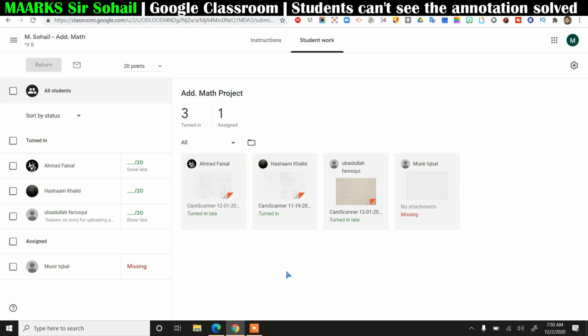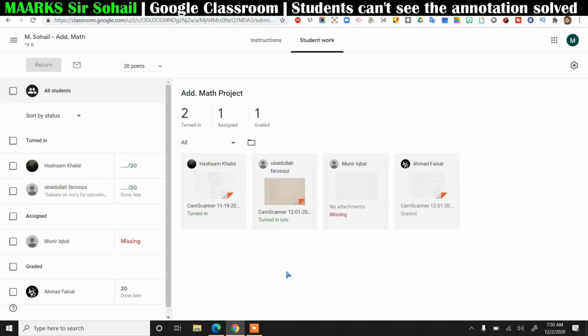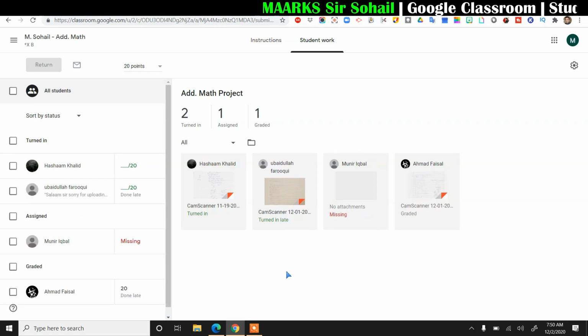But what happens sometimes is that the internet connection is slow, so at that time annotation using Kami is not saved properly. So when you return all the work, later on the students say that our work is not annotated, or even you see the work is not annotated. So how do we overcome this?